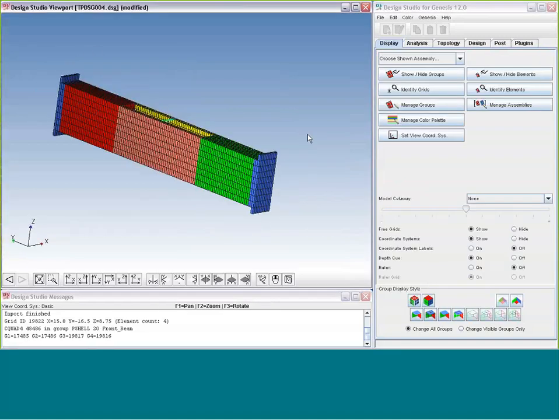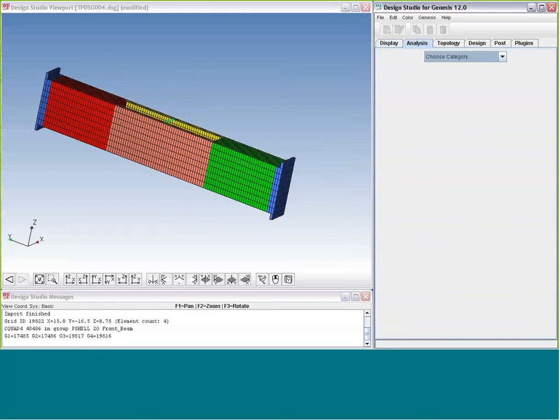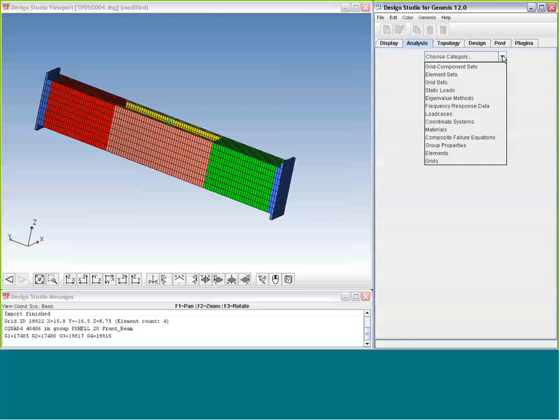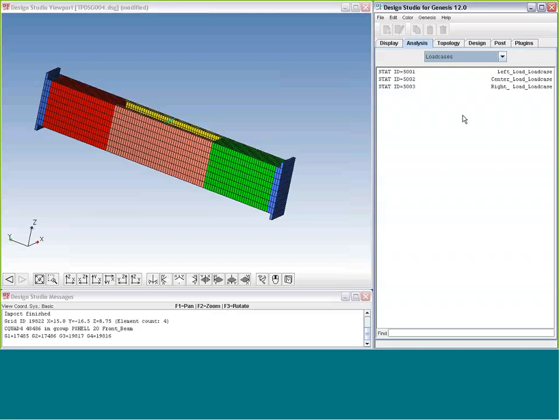Design Studio has analysis preprocessing as well. We don't actually intend for Design Studio to be used as your primary analysis preprocessor. We're focused on the design data, but it does have capabilities to do analysis preprocessing. For example, we can look at the load cases.